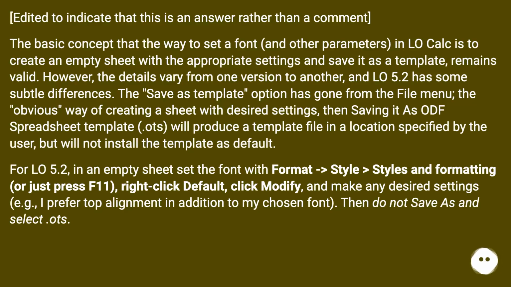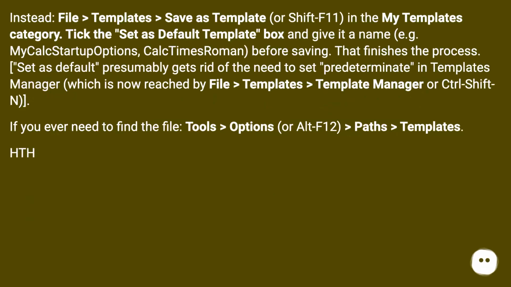default. For LO 5.2, in an empty sheet set the font with Format > Styles > Styles and Formatting, or just press F11, right-click Default, click Modify, and make any desired settings. For example, I prefer top alignment in addition to my chosen font. Then do not Save As and select .ots. Instead, File > Templates > Save as Template, or Shift-F11, in the My Templates category. Tick the Set as Default Template box and give it a name, for example My Calc Startup Options, Calc Times Roman, before saving. That finishes the process.